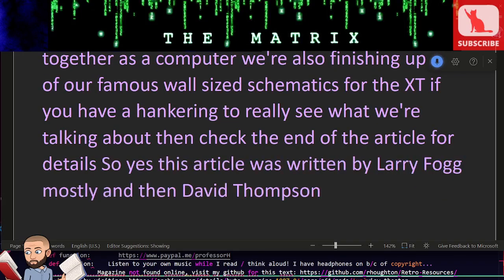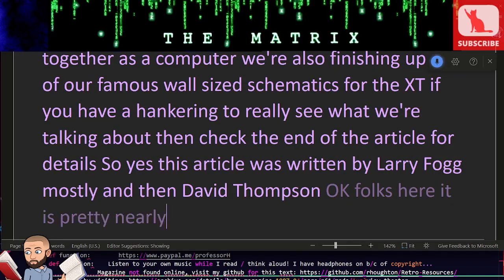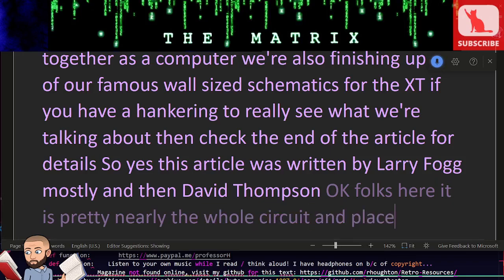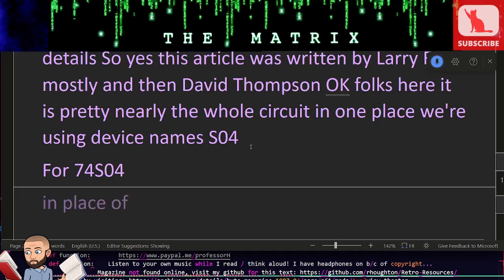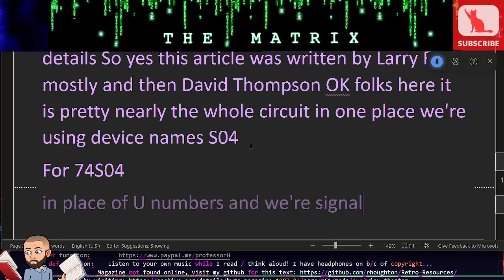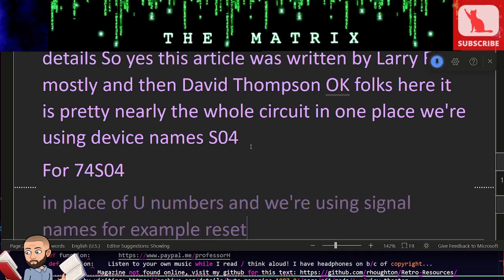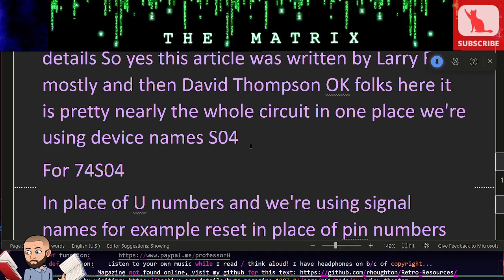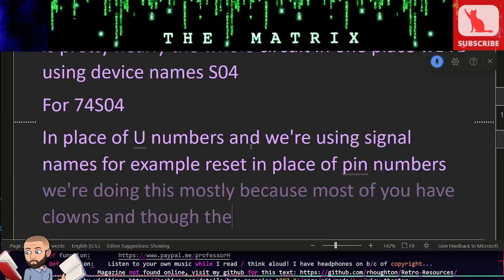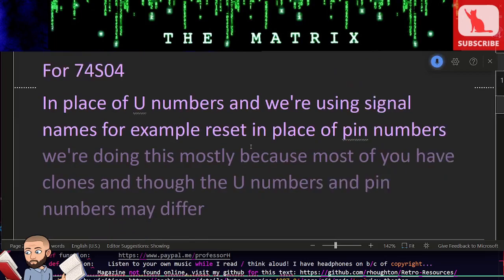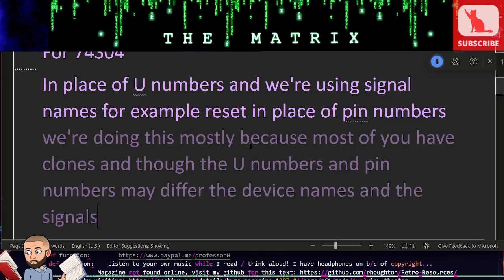Okay folks, here it is, pretty nearly the whole circuit in one place. We're using device names, like S0474S04, in place of U numbers, and we're using signal names, for example reset, in place of pin numbers. We're doing this mostly because most of you have clones, and though the U numbers and pin numbers may differ, the device names and the signals remain.